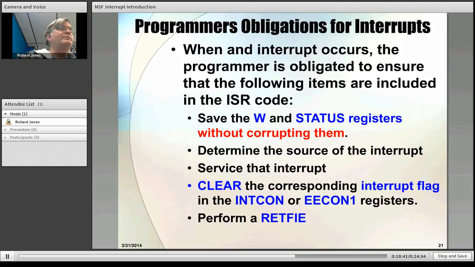We need to determine the source of the interrupt. The method of determining that source is going to determine the prioritization of those interrupts. So the first one we look for is going to be the most important of the interrupts. We're going to service the interrupt. Then we're going to clear the corresponding interrupt flag. Remembering it was set by the hardware, we are responsible for clearing it. And these flags are either, 3 of them are in the INTCON register and 1 of them is in the EECON1 register. Then we're going to perform a RETFIE command. That's return from interrupt.